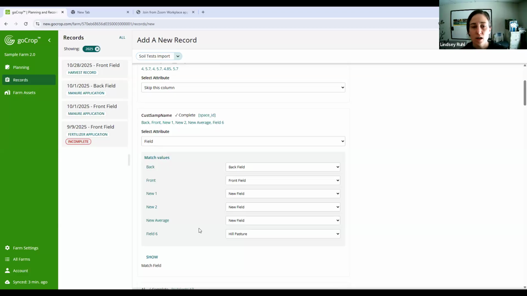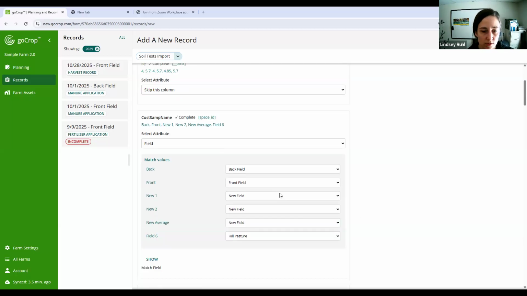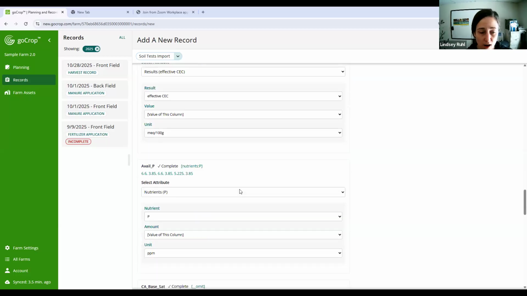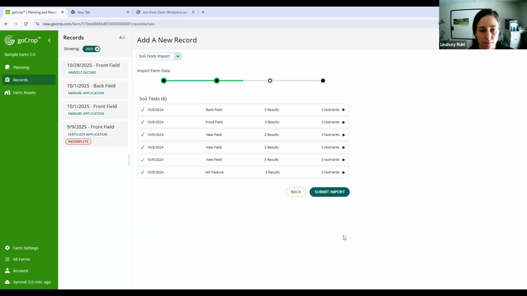And there's a couple other places when we're entering soil test information that the soil test or even manure test have a lot more information on them than goCrop requires. And when I say goCrop requires, I mean the required agricultural practices require. So goCrop is asking you to put in the information that the required agricultural practices need. So once I've matched up my fields, I can scroll down, again, a bunch of columns that are in that spreadsheet, and then we'll click preview with these settings. And now it says, okay, we've got our soil test date, what field it's associated with, the results, and the nutrients. Now I'm going to submit for my import.